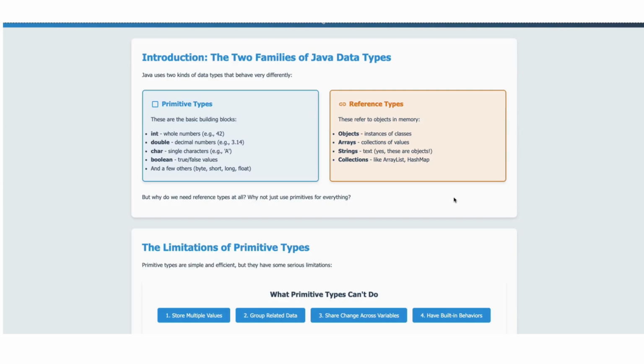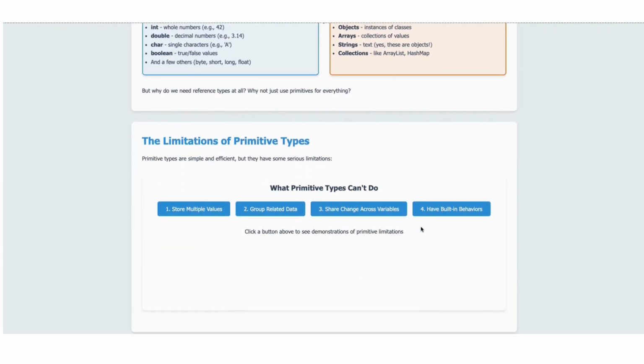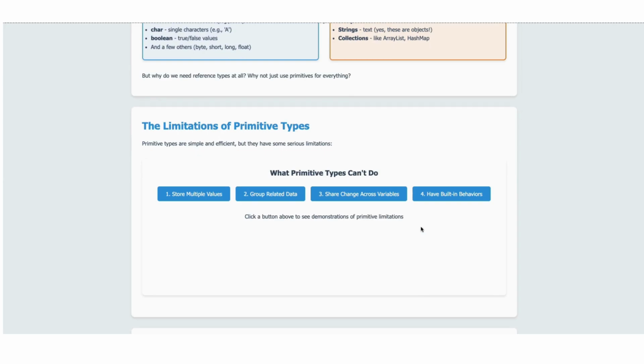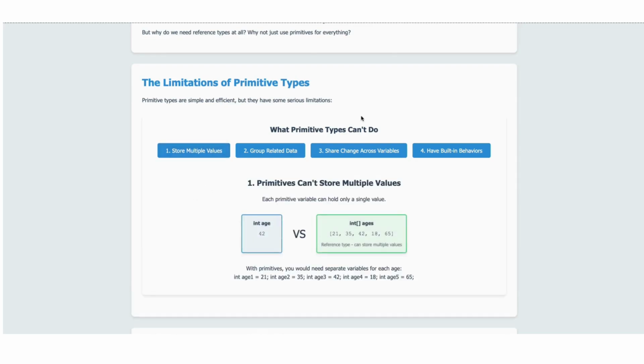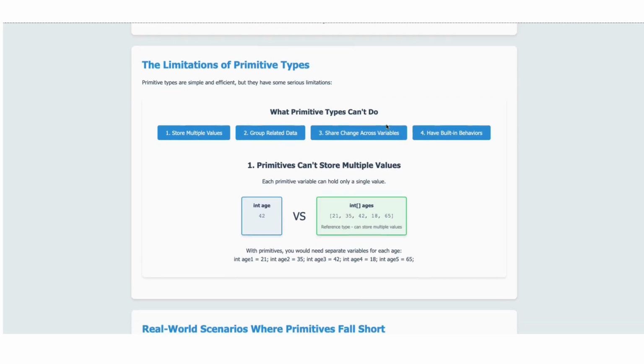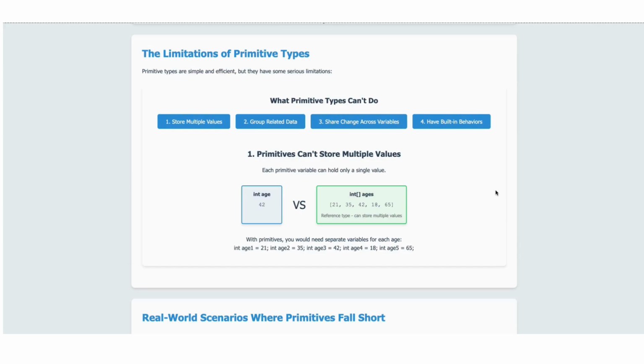Okay, so we see the primitive and the reference one. Now let's see what the limitations of the primitive type are, so that we need a reference type in place. Take an example. Suppose we need to store multiple values. The primitive cannot store multiple values. That means each primitive variable can hold only a single value.